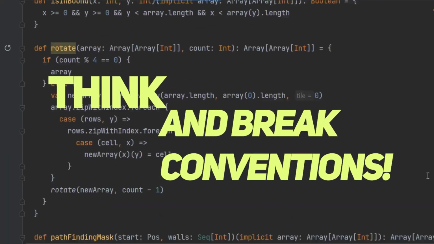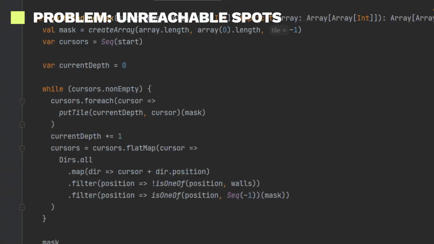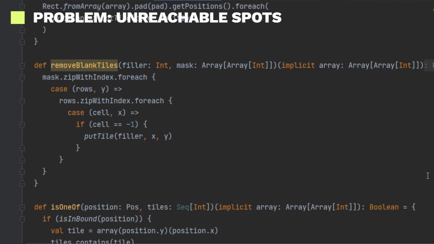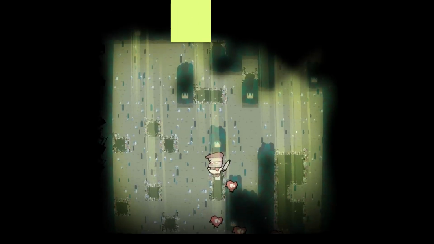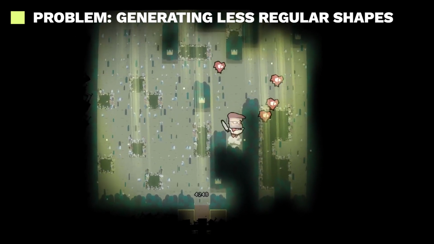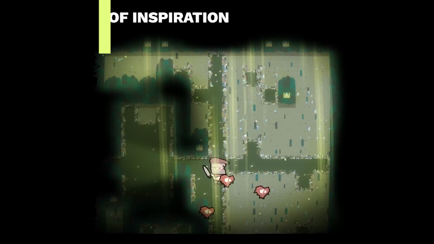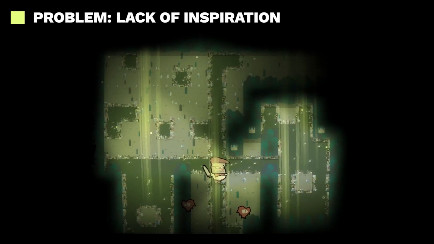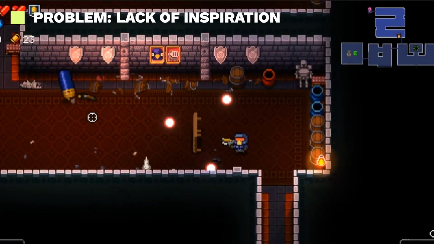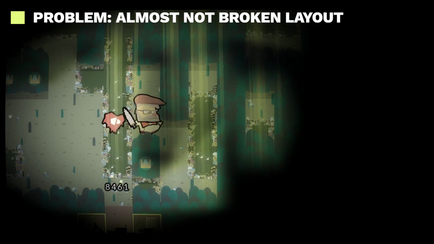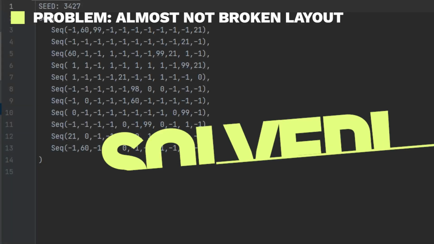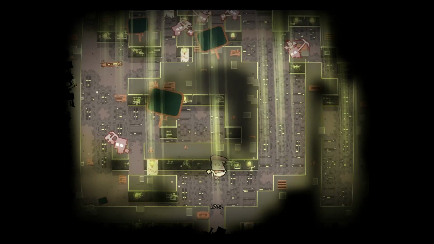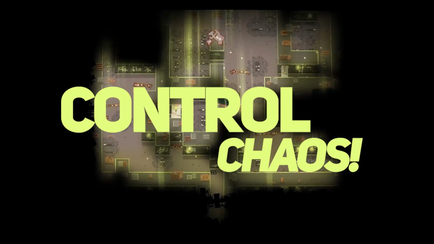Think and break conventions. Example: we don't like blank spots like this. Let's reuse our pathfinding function, but this time we will put walls in all blank spots. Problem solved. We want our room's edges to be less regular? Try this one. You don't know how to compose your PCG functions into a nice layout? Try to implement rooms from other games. You generated a great layout, but one thing breaks it entirely? Just change it manually. Because all you want to do is to control the RNG chaos.